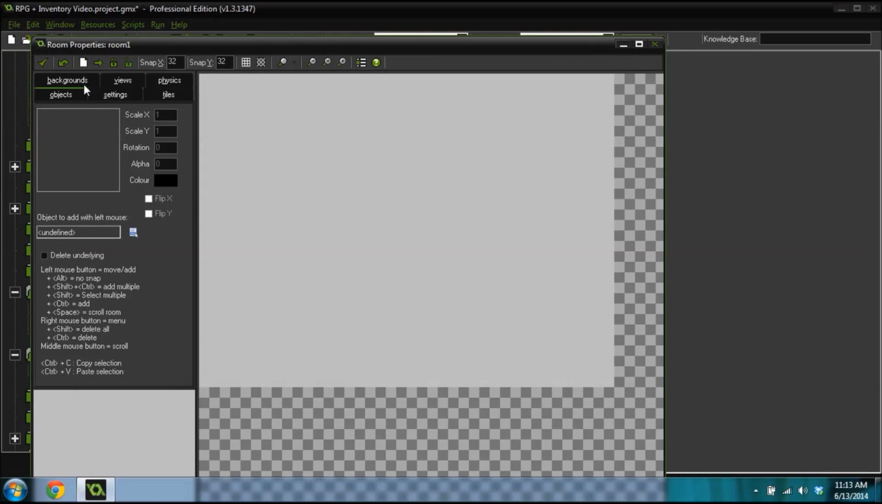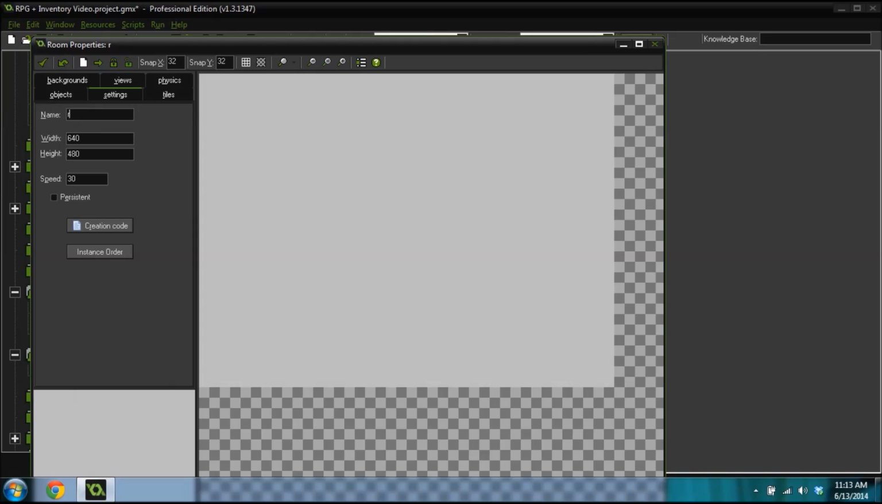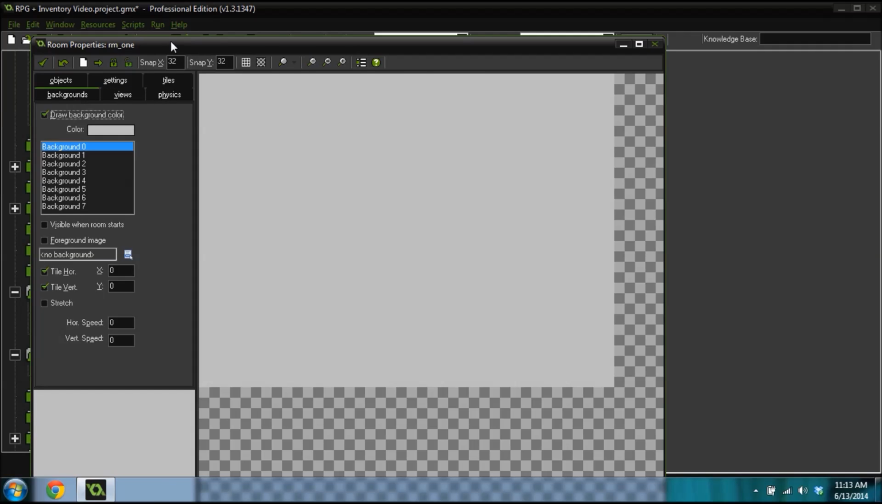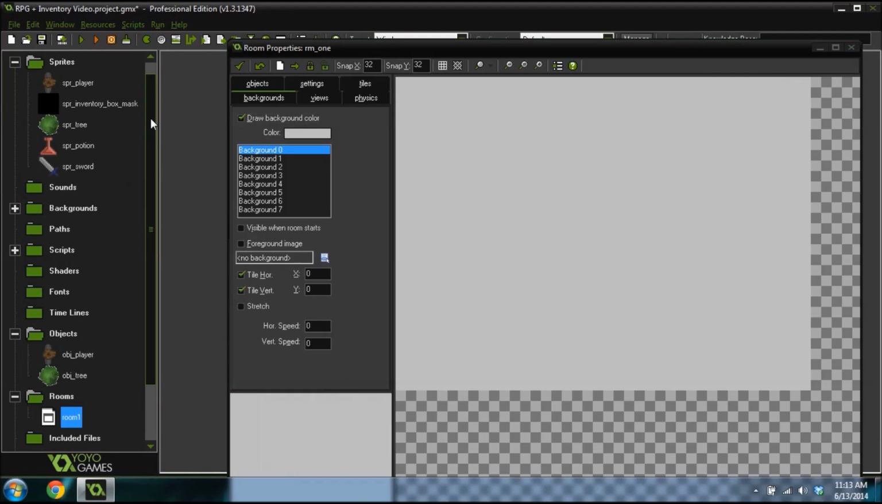So let's create a room now. Create a room, and let's go into settings. We'll call it room 1, and go into views. Actually, go into backgrounds first. You'll notice I've got the player sprite, an inventory box sprite, which is just 32 by 32, a tree, and then two 16 by 16 icons. And I've also got this background that's 64 by 64. It's just a grass background. So those are the resources I'm working with.